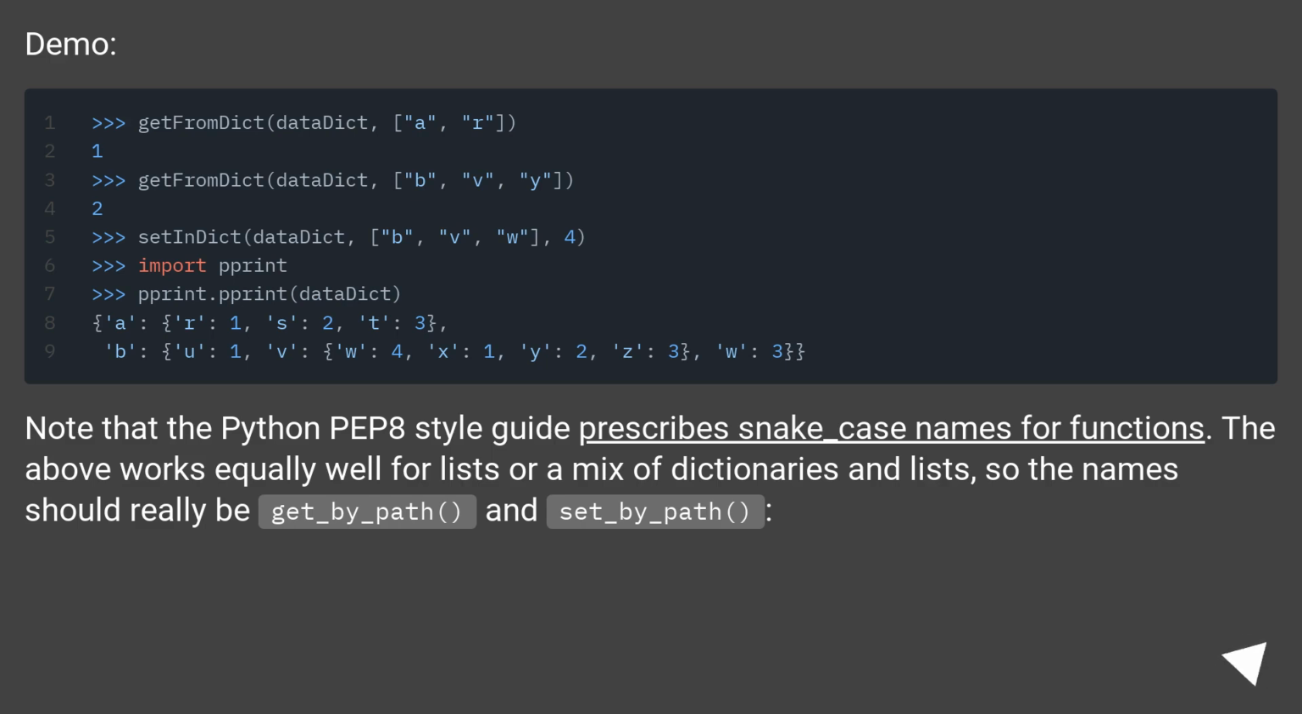Demo. Note that the Python PEP 8 style guide prescribes snake_case names for functions. The above works equally well for lists or a mix of dictionaries and lists, so the name should really be get_by_path and set_by_path.